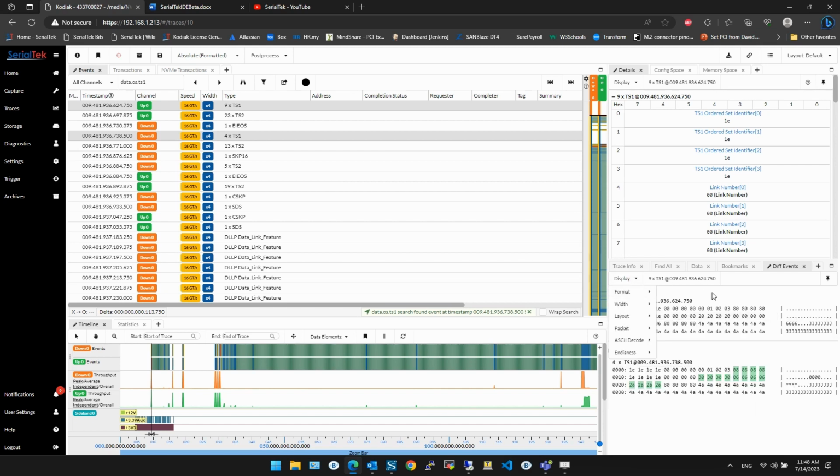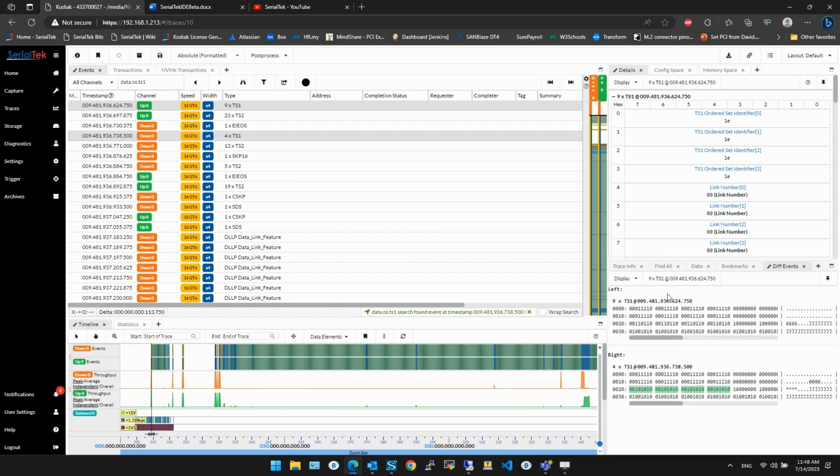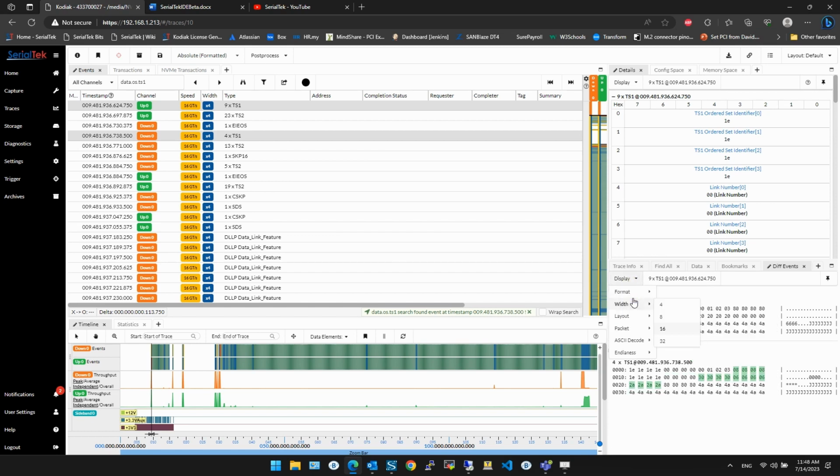Similar to our data widget, you can also change the format from hex to binary depending on how you want to look at it, and the width from by 4 all the way to by 32. The layout we discussed, data bytes or list. For packet, you can see the whole packet, the header and payload, or just the payload. You can show or hide the ASCII decode, and you can also show the big and little endians.